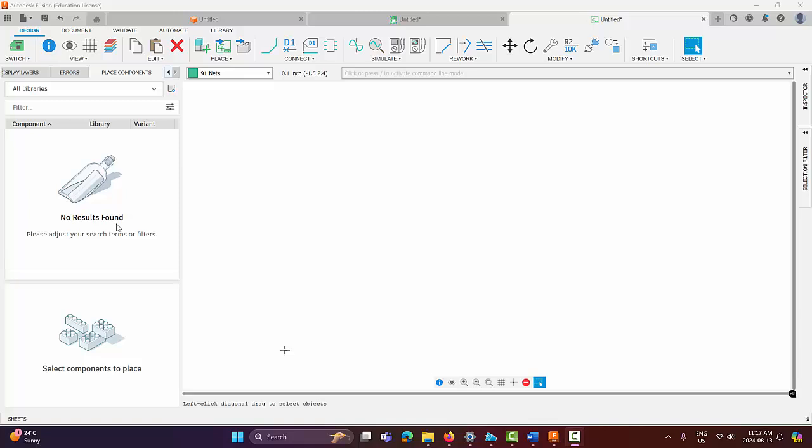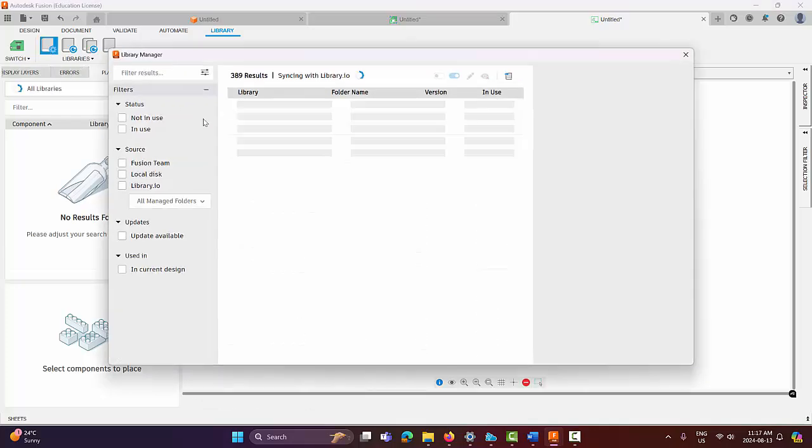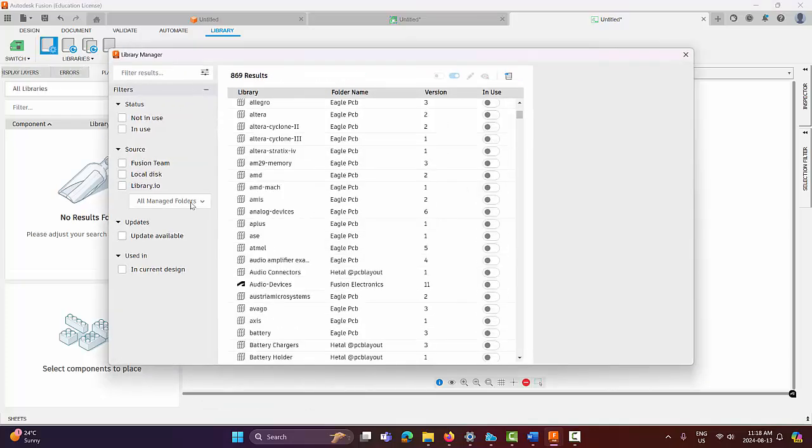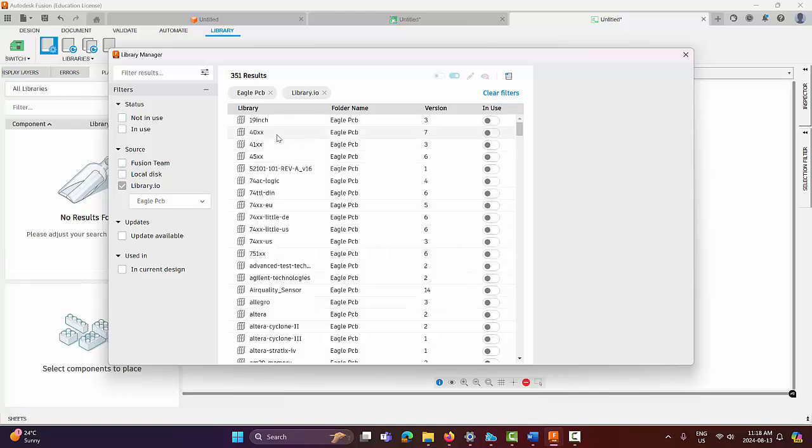Before adding any component to our schematic, we have to enable some libraries. To do that, we're going to click on Place Component, then click on the Open Library Manager symbol. Or we can click on the Libraries tab and then click on the Open Library Manager button. Then we're going to select the folder Eagle PCB.